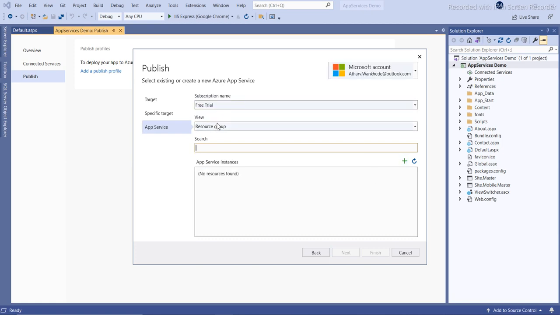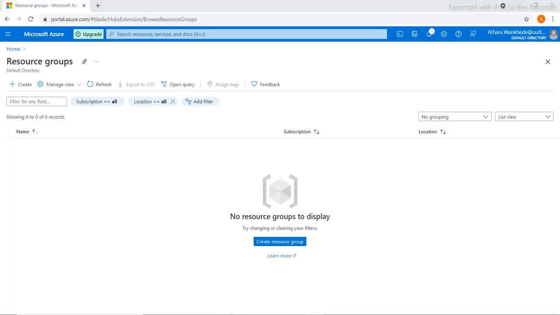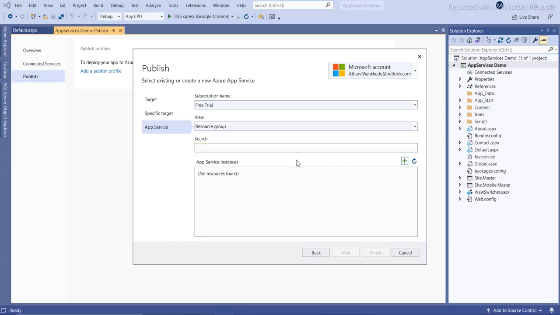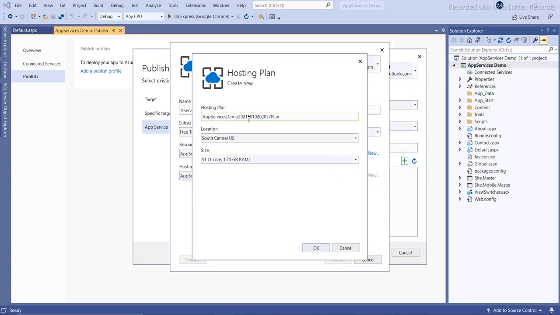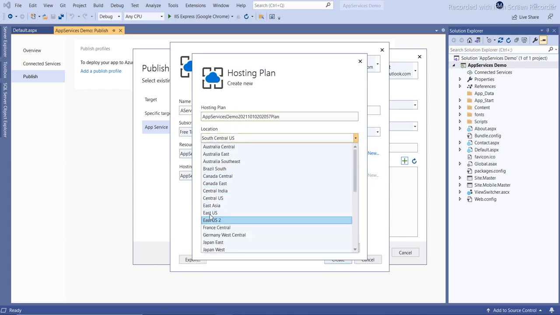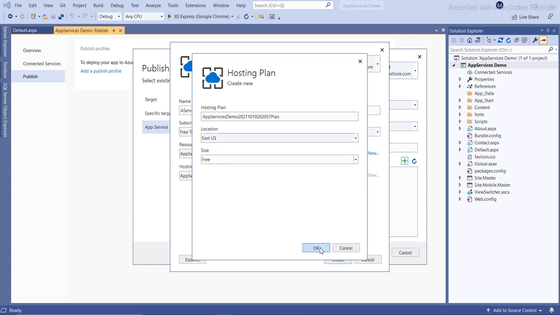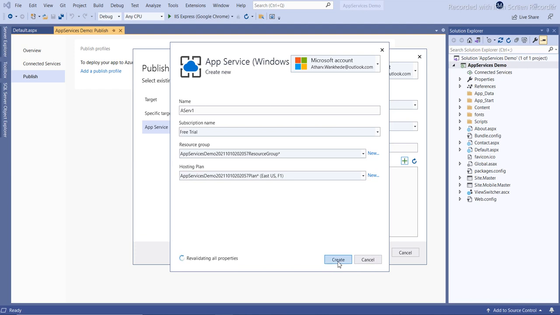Now subscription free trial, view resource group. Currently there isn't any resource group, and I have shown you the reason why. So here let's add an app service instance. For the app service name, I will name it app service 1. Then subscription free trial, resource group, let's keep the default one. And hosting plan, we will discuss what hosting plans are in our upcoming videos. For now, let's select the free hosting plan. Click this new button, hosting plan name, location, let's provide the East US location, and here let's say free. Let's click OK. And let's click this create button.